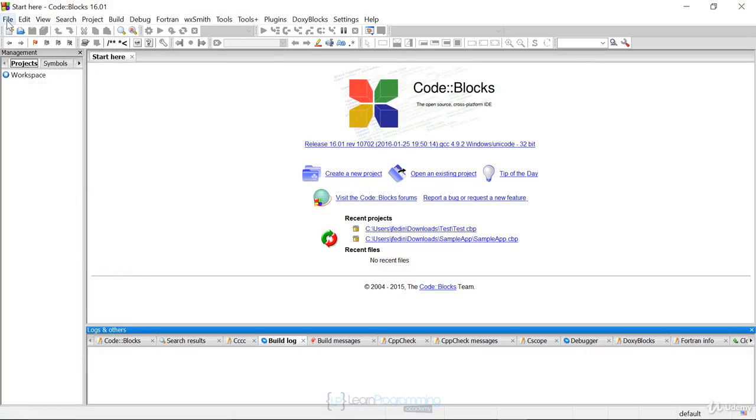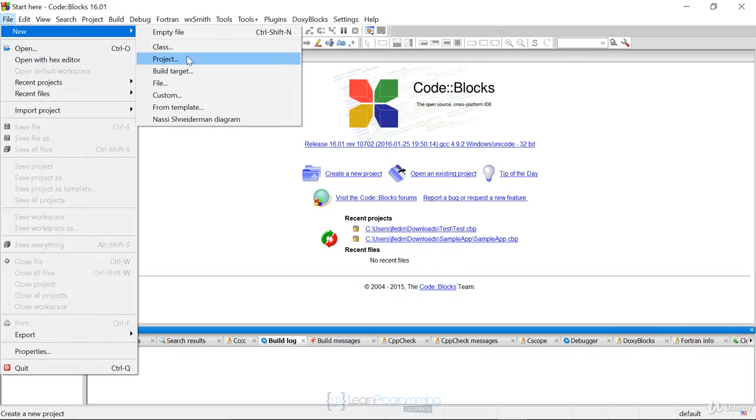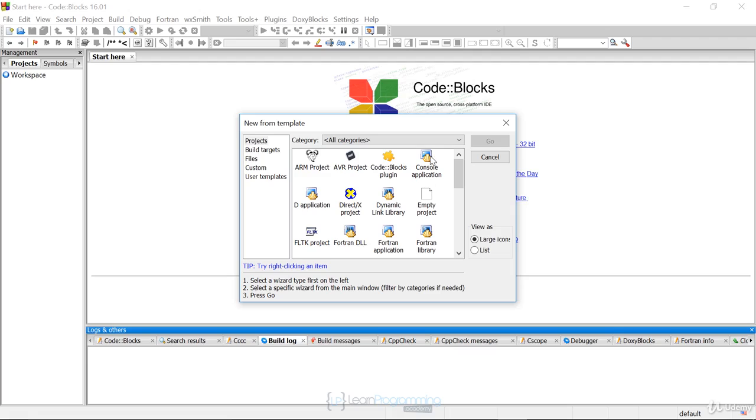I can create a new project by just going up to File, New, Project. I'm going to select the console application. That means it's just output to the console, to the screen. It's not a graphical application or anything. I'm going to hit go.